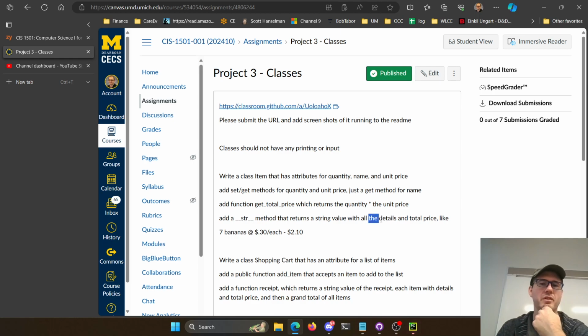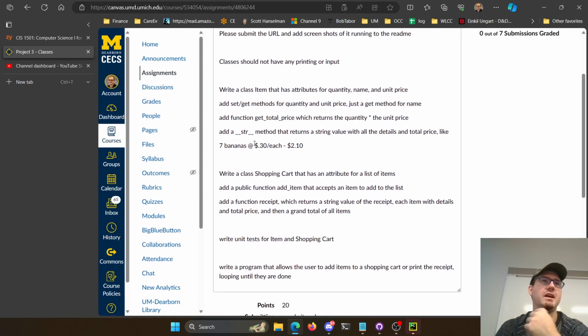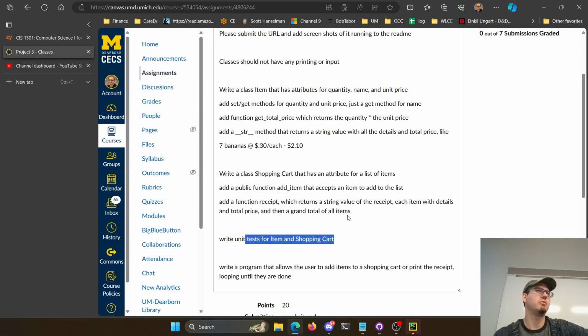So we get a string value with all the details, like here, 7 bananas at 30 cents each, and the total price. And then we're going to have a shopping list cart that has an attribute as a list of items. We're going to have a way to add items to it and a function for receipt that'll just go through every item in our items list, print out the item details, probably with the string method here, and the total price, and then the grand total. And then we're going to have a unit test for that to make sure it does what it's supposed to do.